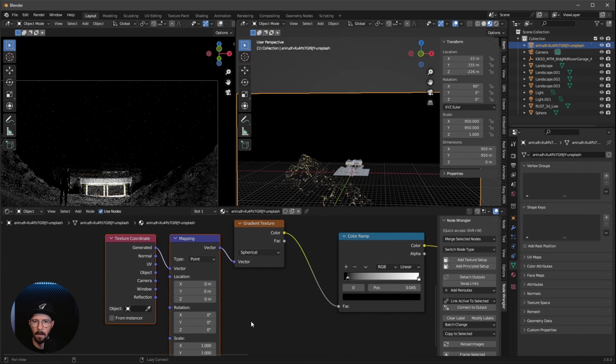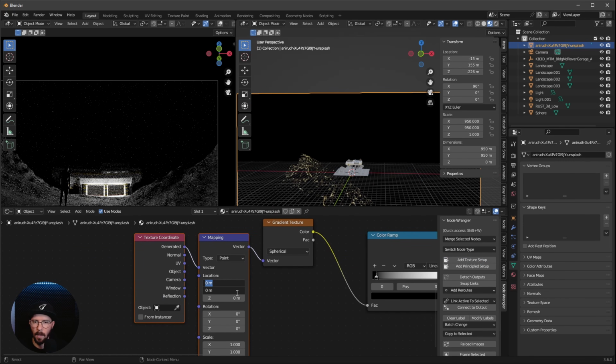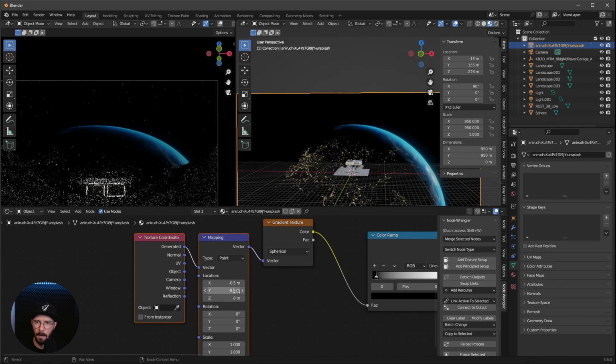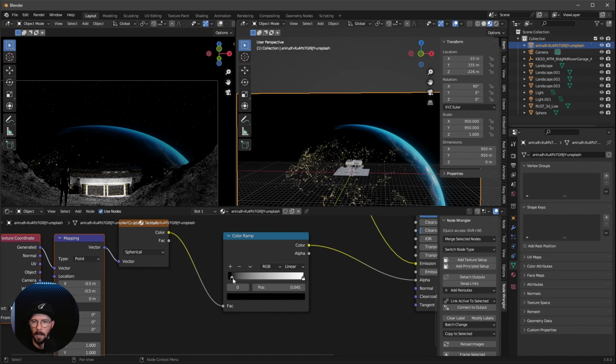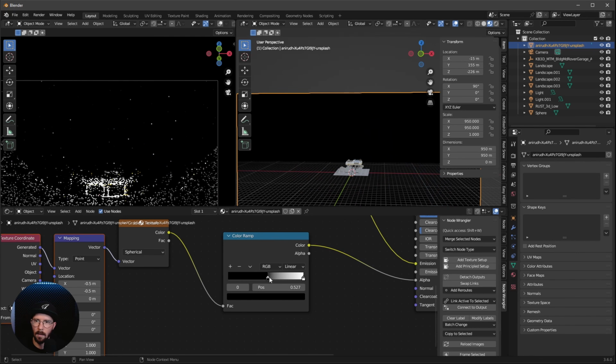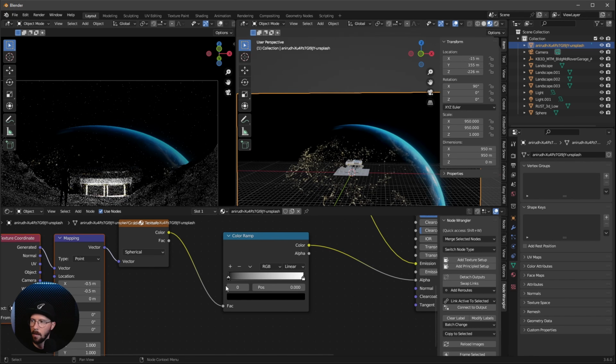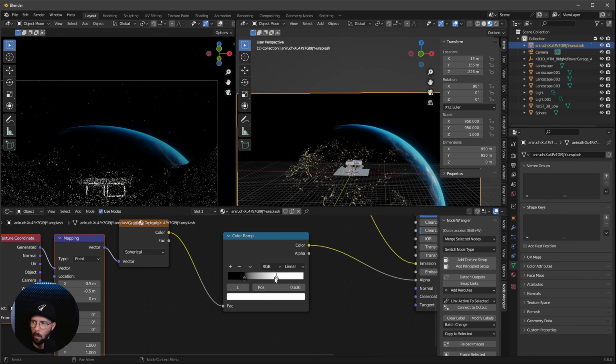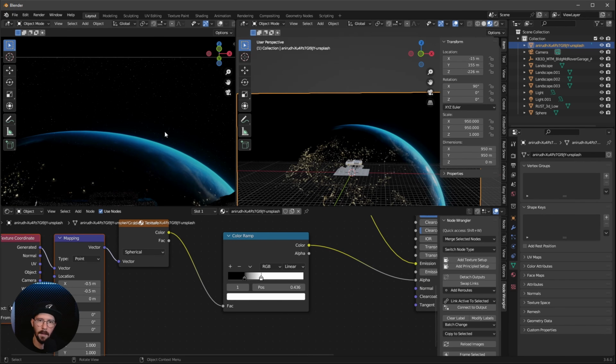Let's select this one. Now we want to change the X and Y location to -0.5. And when we are playing now here with this one, we can see that we are having a circular mask around our earth. Let's bring the black slider a little bit to this one here. And now we can bring the white slider here right to this. Now we can see that the stars are now here right to our earth, which is cool.